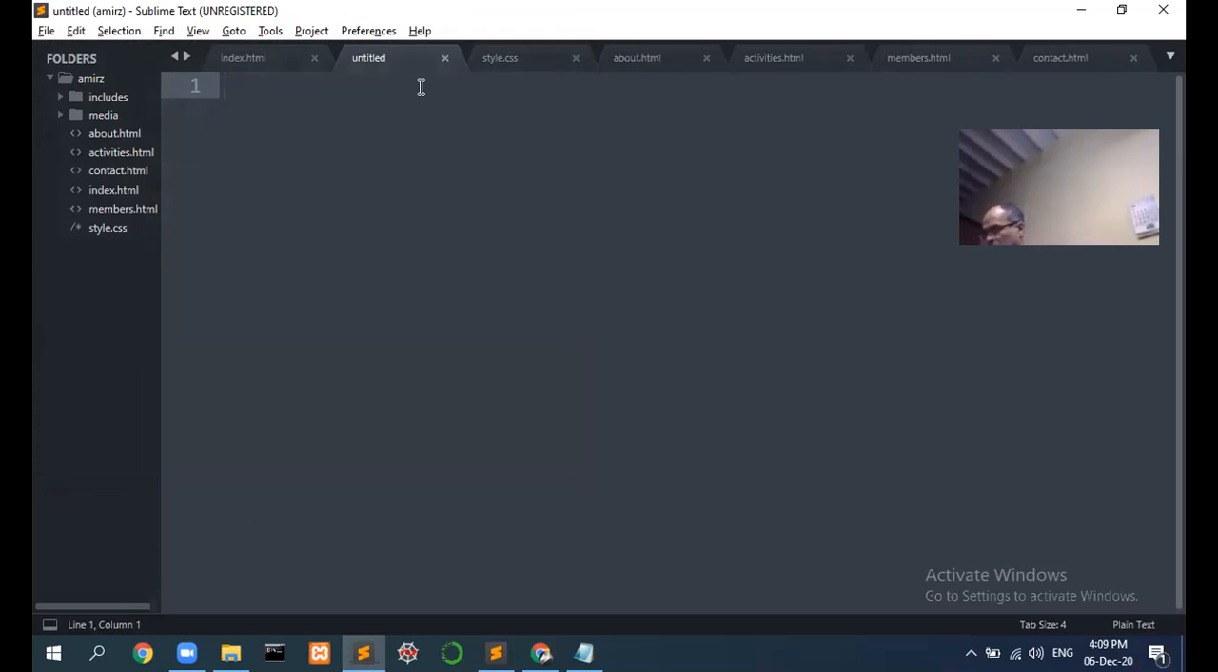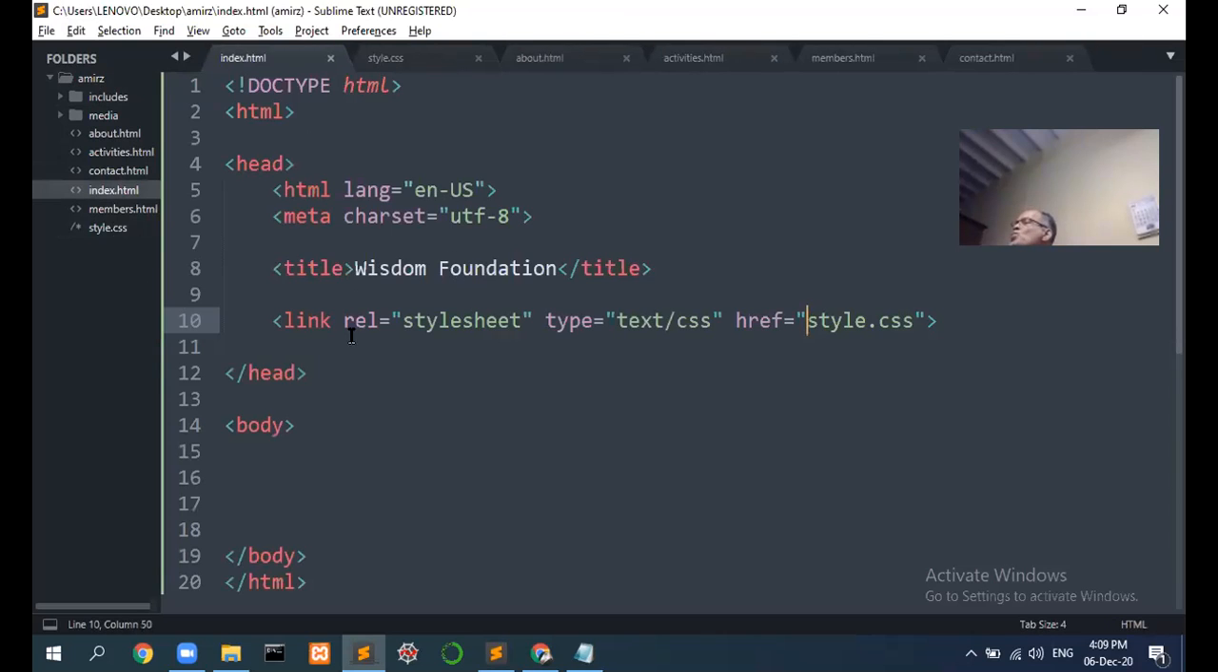Okay, open a new document, hit Control S and style.css. Make sure it's in the same folder as your main folder directory. Whatever you have named it, or your website's name, make sure it's in the same folder, that's CSS and your index.html. Just check that. If both are in the same folder, then link it. Link rel stylesheet, type equal to text slash CSS, href equals to style.css.